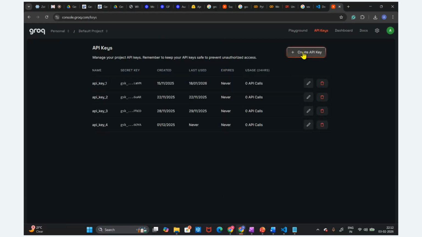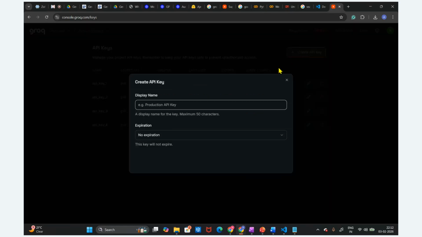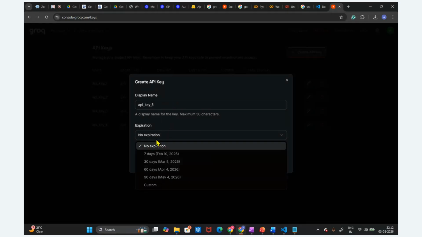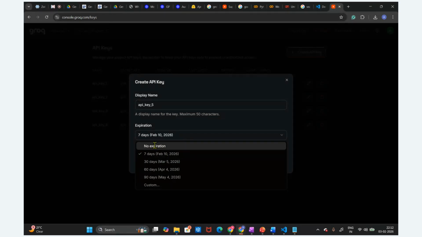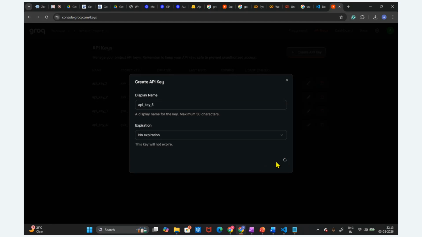You are going to create this API key. Let's suppose I'm going to create this one, and there is an expiration. Let's suppose I choose a 7-day expiration. As of now, you can also choose no expiration. You can keep no expiration, that is fine. Here, no expiration, and just click on submit. You can set the limit also for this key.